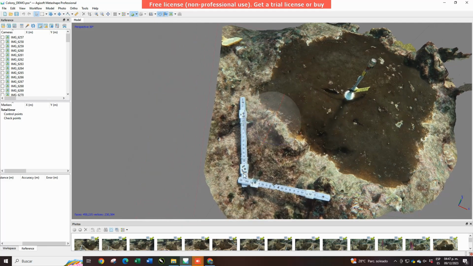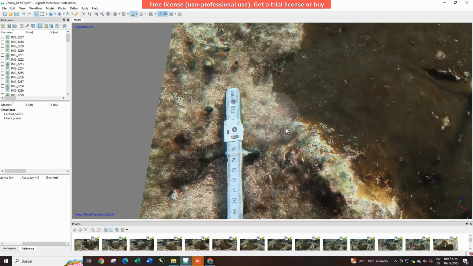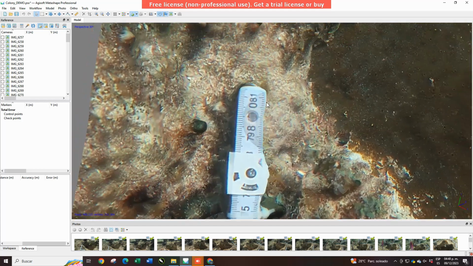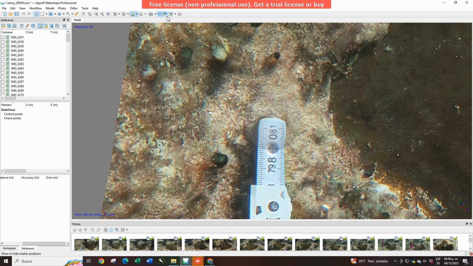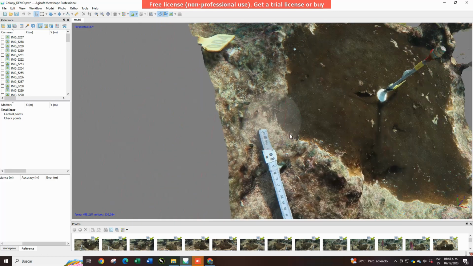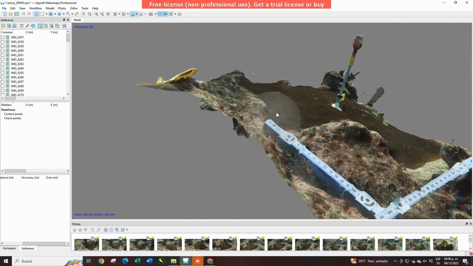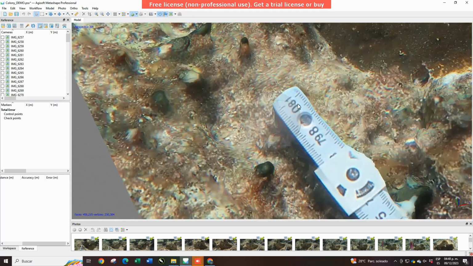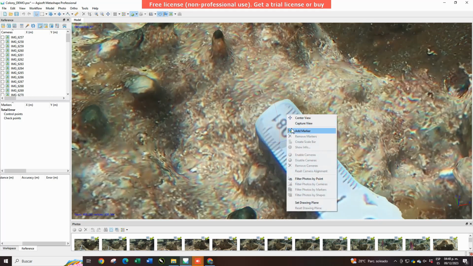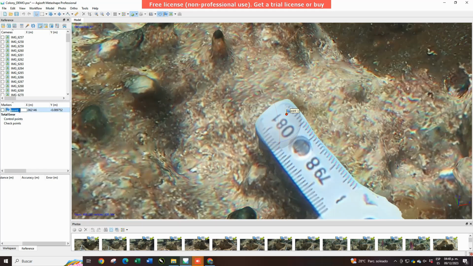So we're going to use the scale here and bring ourselves down to an extreme end of one of the scales. Make sure that this flag is activated, the markers icon. And I'm going to zoom in to where I want to go, which is this marker right here at the 81 centimeter mark. So just find an identifiable point at the extreme end of one scale, and I'm going to name this 81.